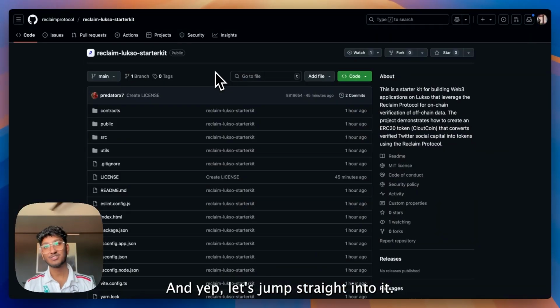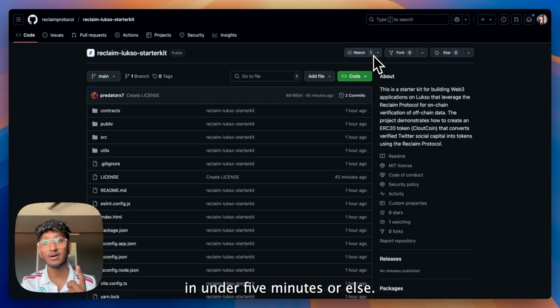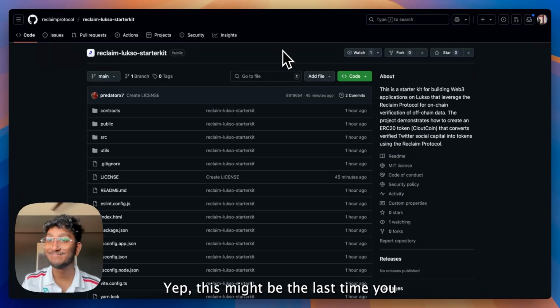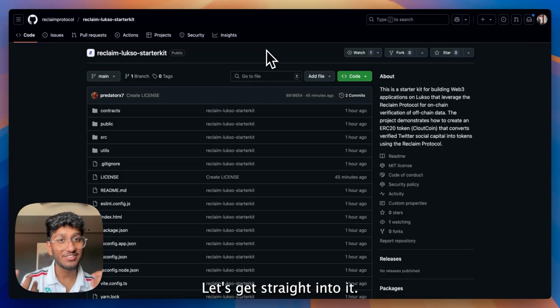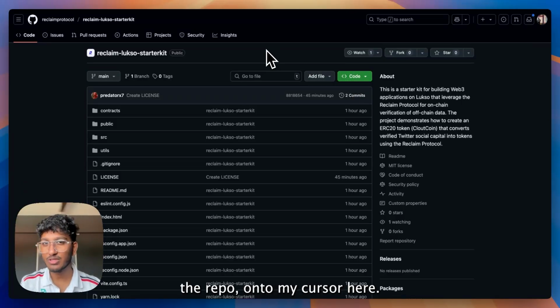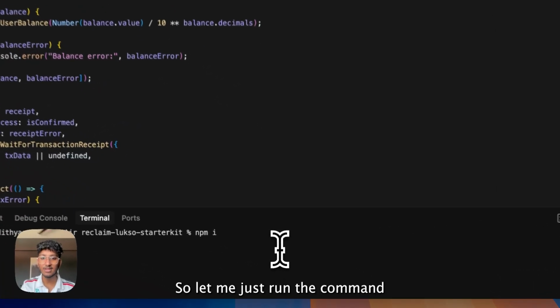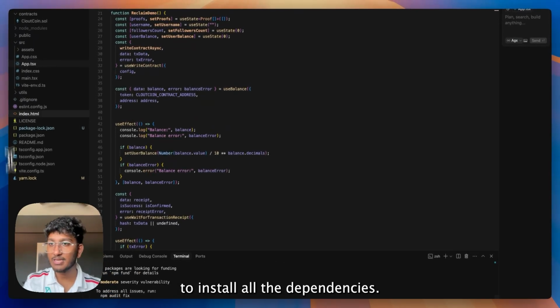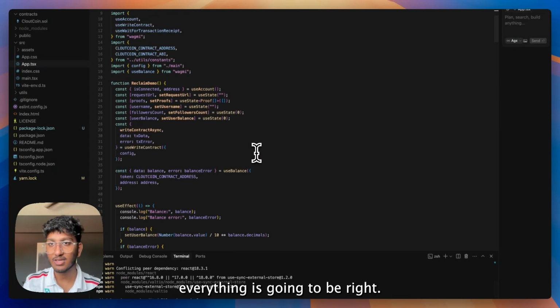Let's jump straight into it. I'm supposed to do it in under 5 minutes, or else this might be the last time you can see me. Let's get straight into it. I've already cloned the repo onto my Cursor here, as you can see. Let me run the command to install all the dependencies, just making sure everything is going to be right.